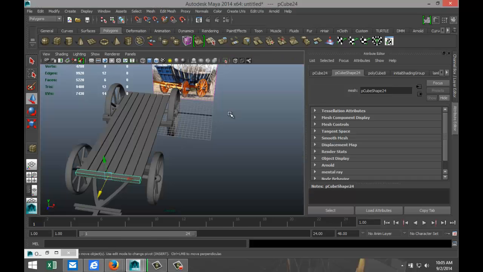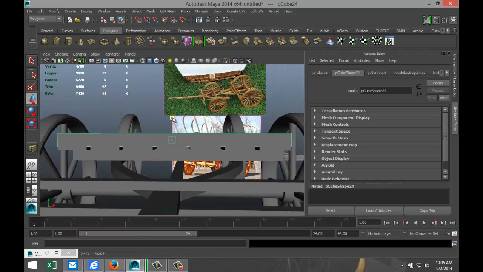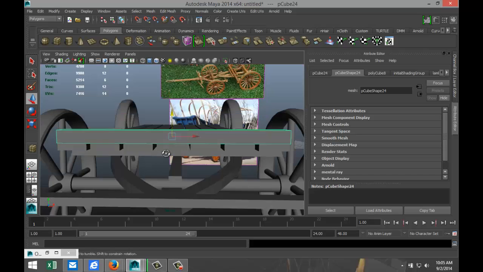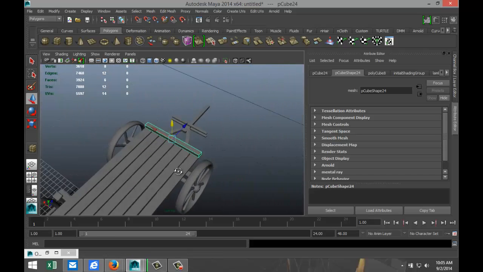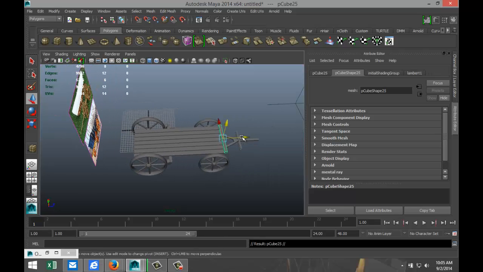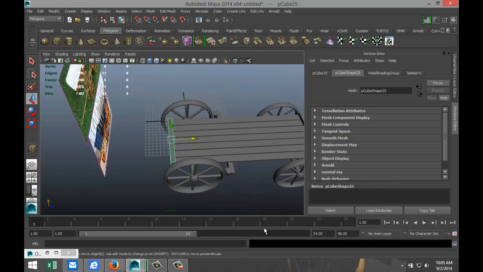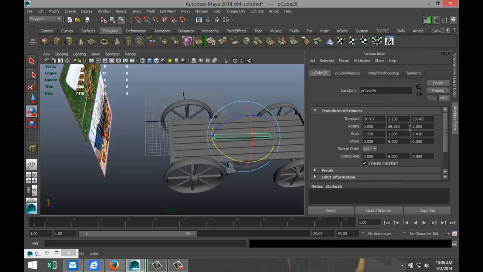Just check from this view here. Yeah, it's not too bad. Pull it up just a little, like that. Okay, we're going to copy that. So Control D, and we're going to pull that out to the end. Hit F to zoom in. Something like so. We're going to hit Control D to duplicate again, pull that out, hit E, and rotate that by 90 degrees. Just check that. Okay, 90.